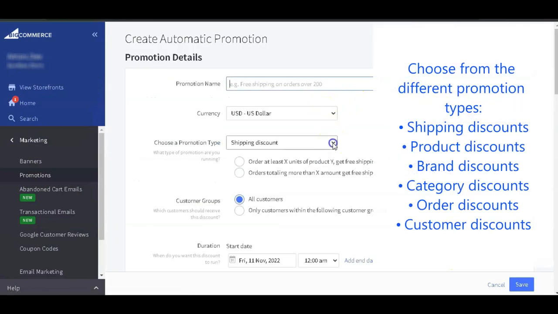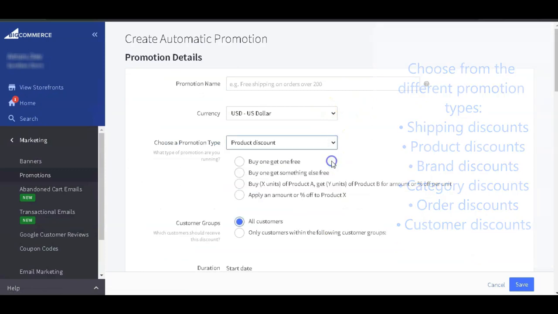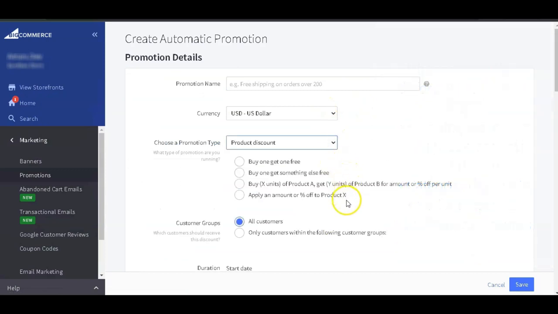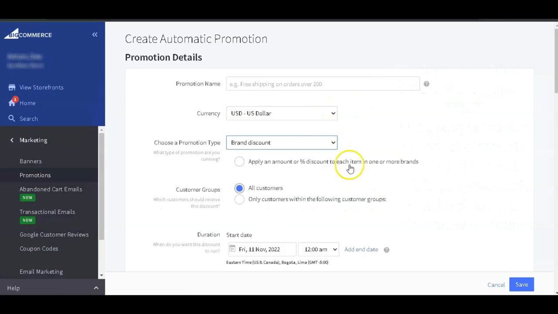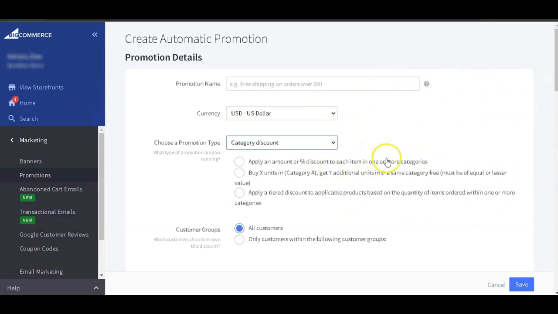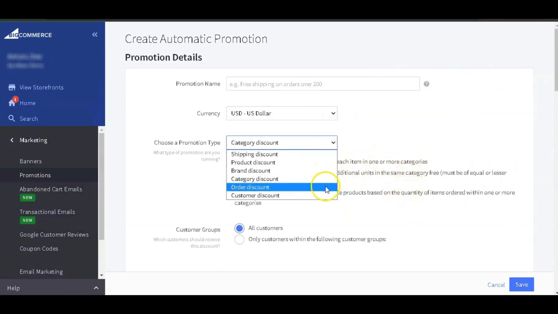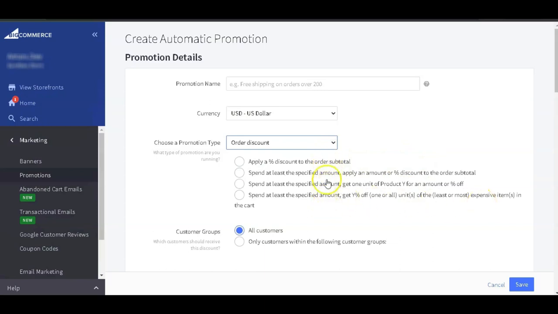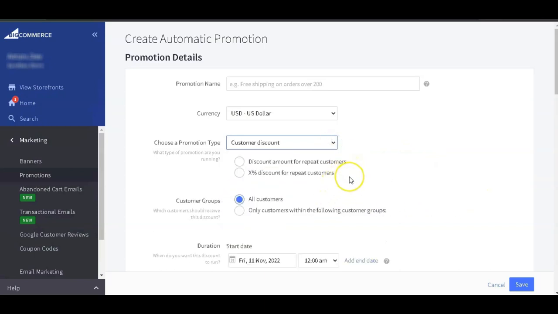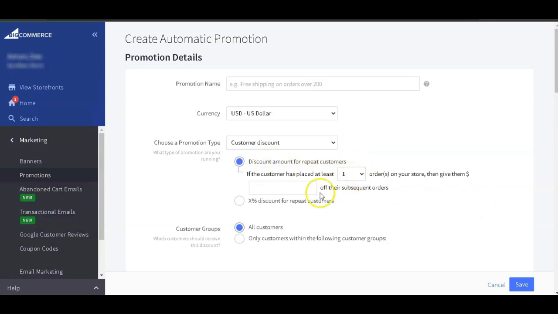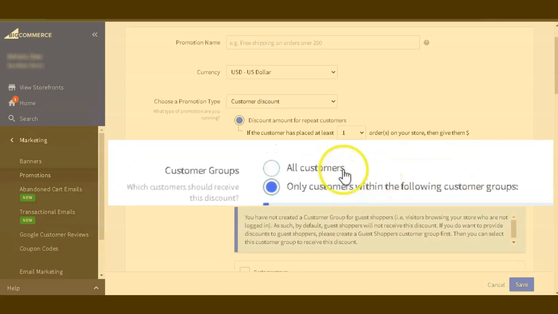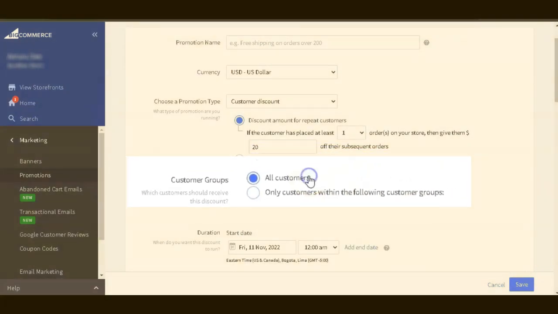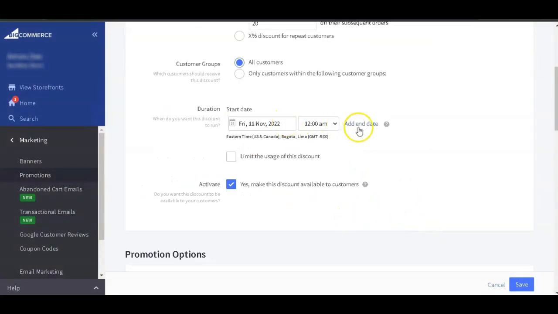The options to choose from here are somewhat similar to using the Advanced Editor. Choose from the different types of promotions available, such as shipping discounts, product discounts, brand discounts, category discounts, order discounts, or customer discounts. You can choose which customer groups the promotion will apply to. However, limiting the promotion availability to certain days or hours is available only in the Advanced Editor.